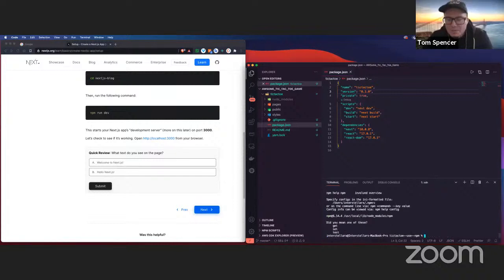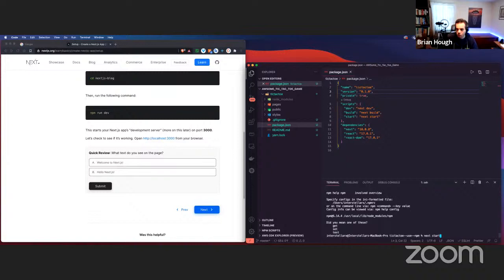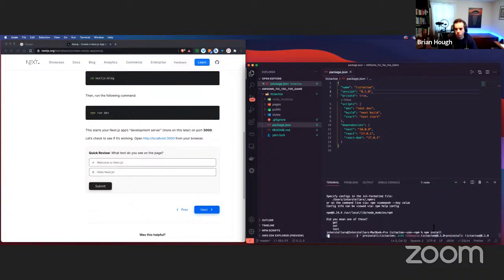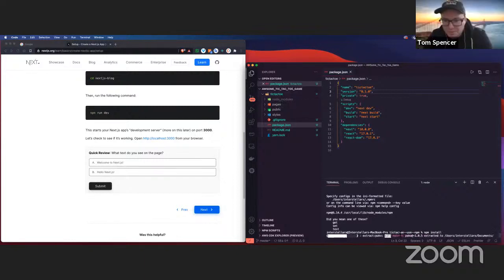So we need to do npm install again, don't we? Yeah, I think so. Oh, it should actually go into this, I think. Yeah, because we're in that folder now, aren't we? Yeah, it still has the old name, but hopefully that's okay.